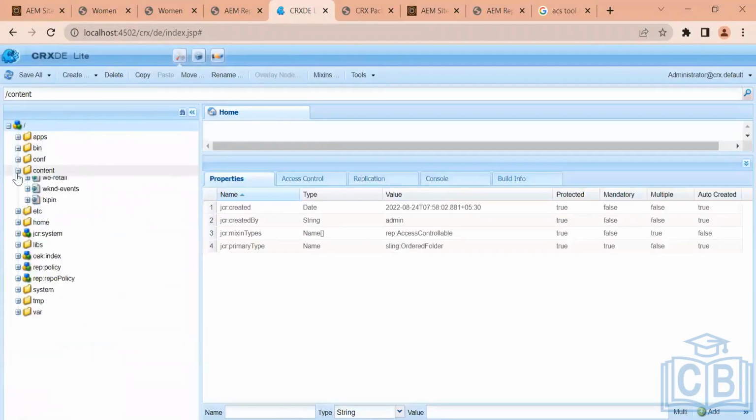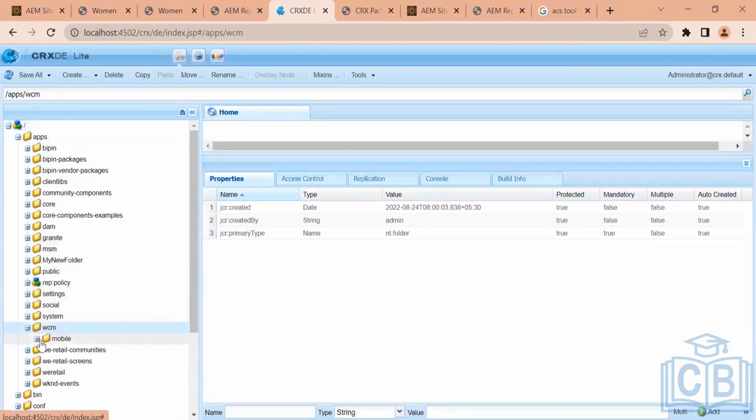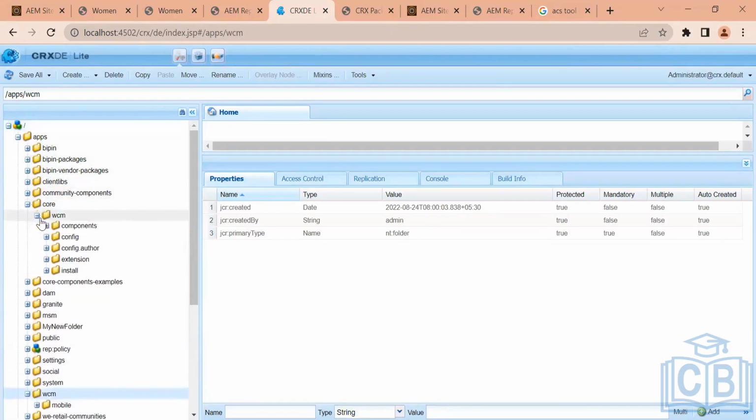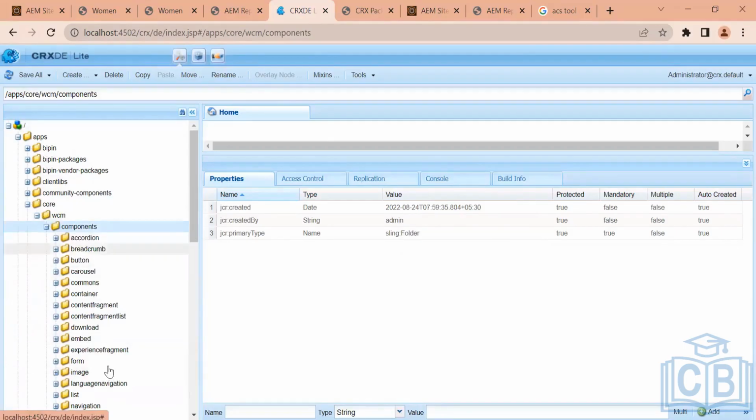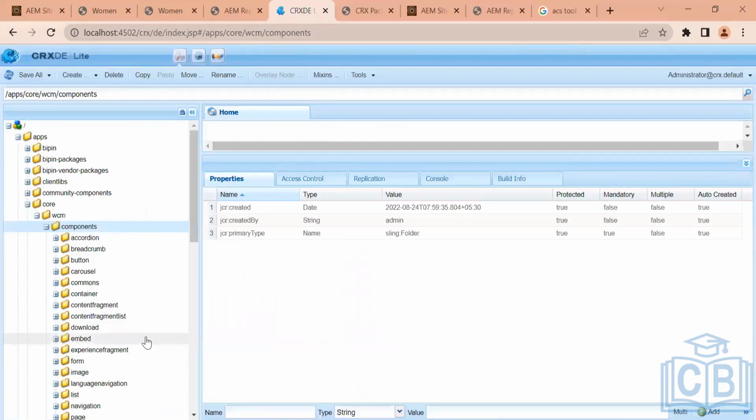If I open the apps again, all the code will be stored inside the apps. If I go inside, we have core and WCM, and here we have the components. These are all the core components. The other ones are provided by Adobe, and you can take reference and develop according to them. The other ones were created by default when we created our code base. You can take reference from any of these, including the core components. What happens with the core components? Adobe keeps on providing the latest updates or new features of the best way of working.